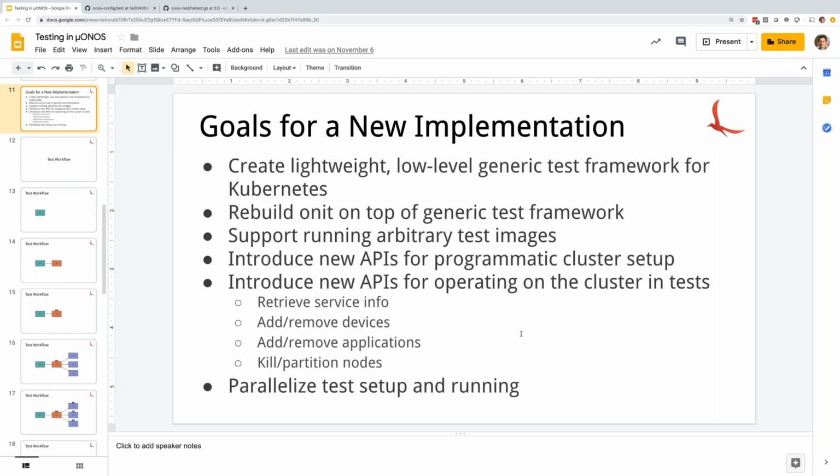And this creates problems for tests that we want to run on different cluster configurations. In the case of HA, we need the test to be able to modify the cluster, like kill nodes, perhaps scale services and things like that. And the other issue that we had was that it runs all the tests sequentially. And so as we add more and more tests, it's going to take longer and longer to run them. And so we wanted to parallelize them. And so I started working on some of these improvements for onit, and this is what came out of it.